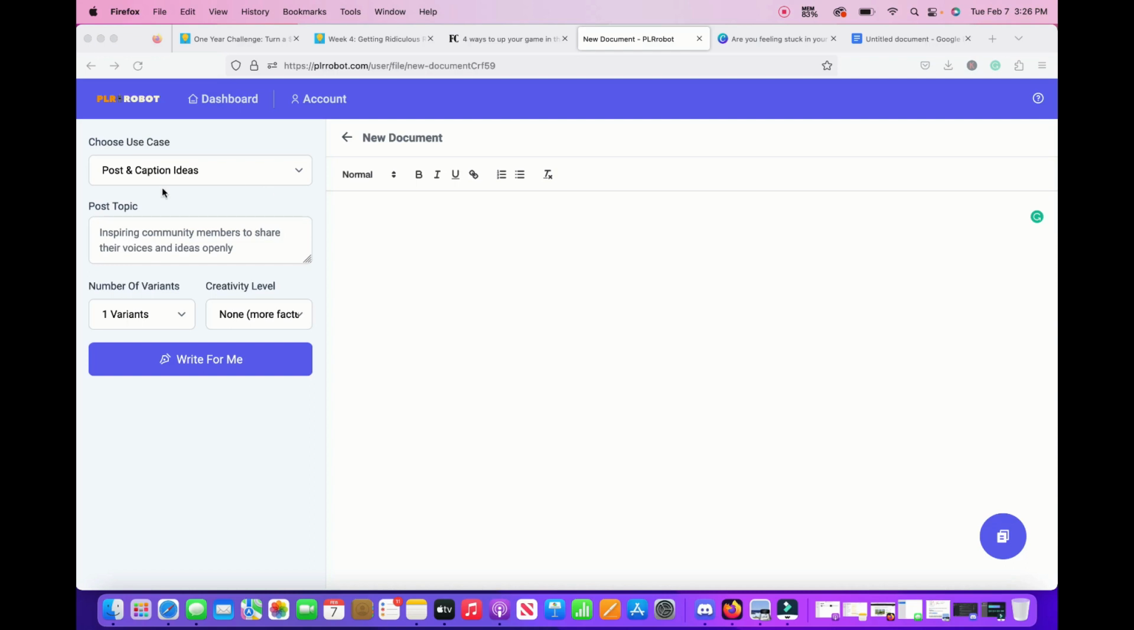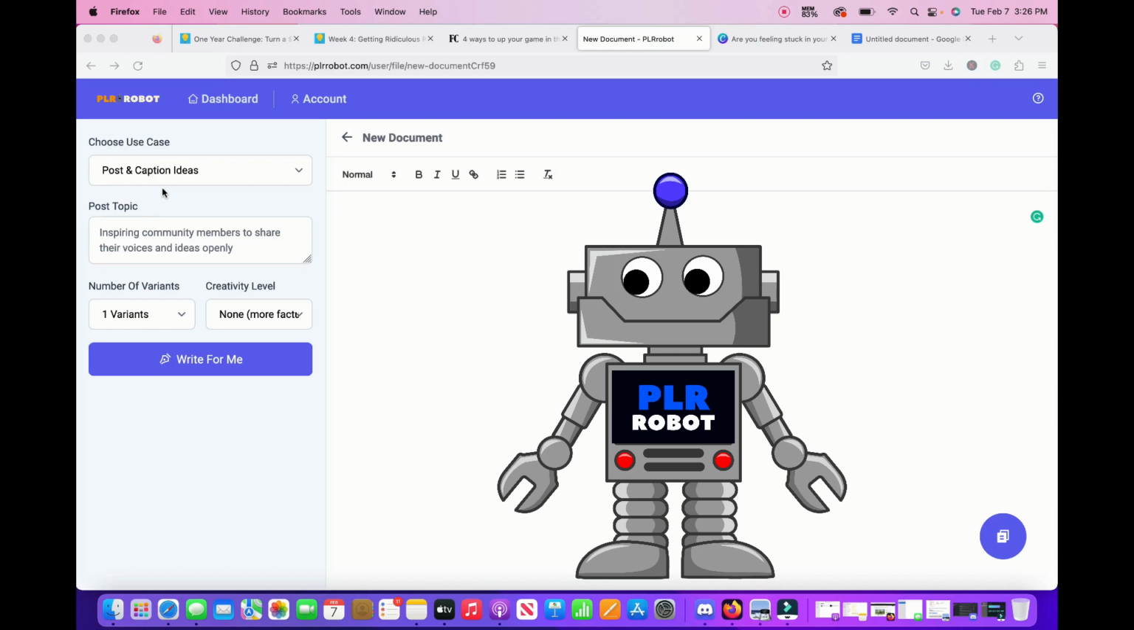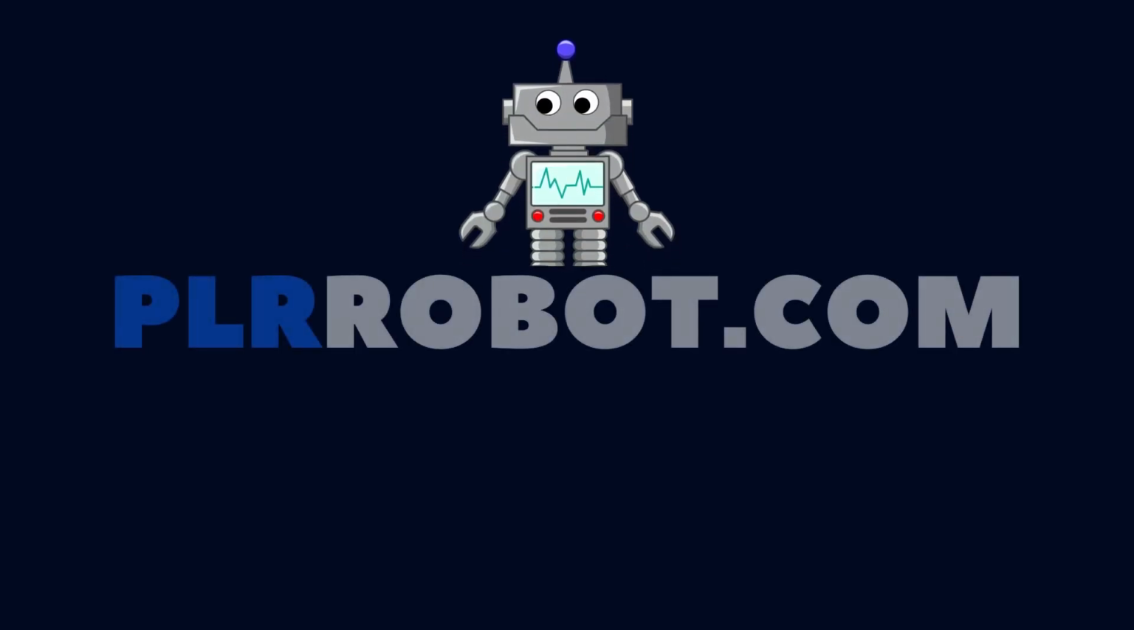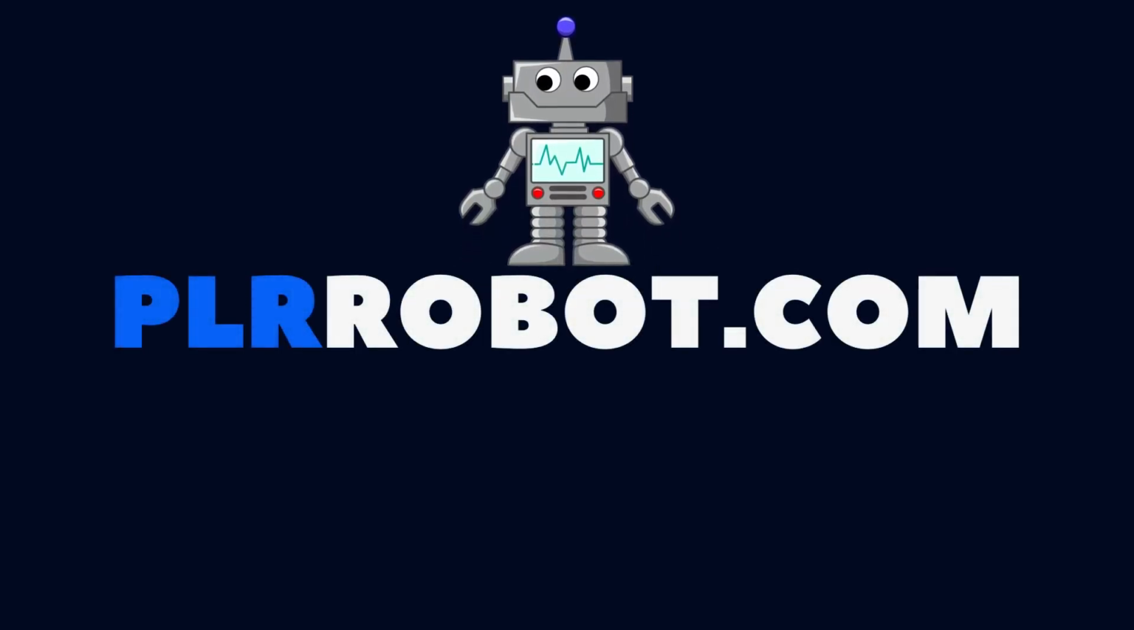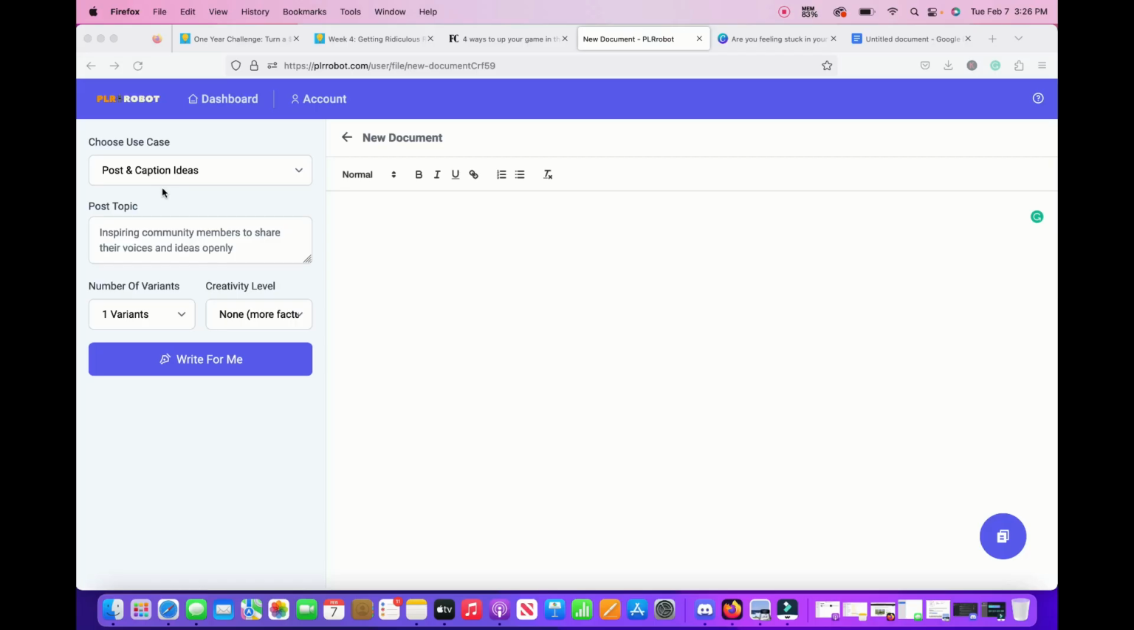The tool that I'm going to use to do this is called PLR Robot. PLR Robot is an AI tool that allows you to generate all types of content, everything from Instagram posts to blog posts to video ideas and more. So what I'm going to do is dive right in and show you exactly how this is done.